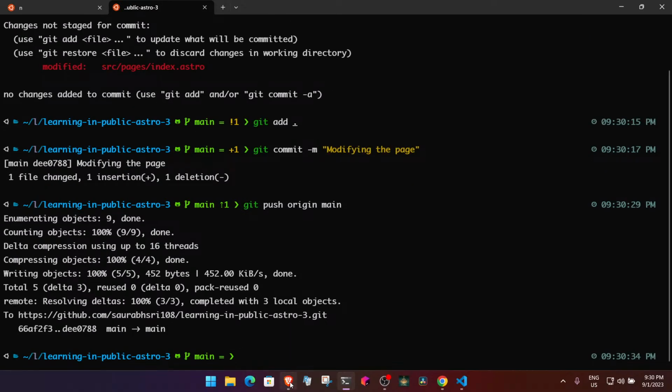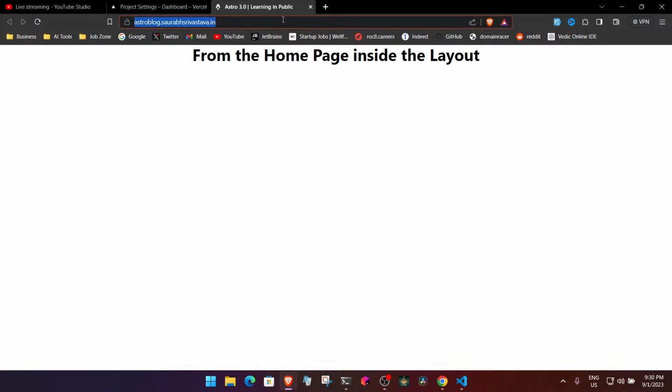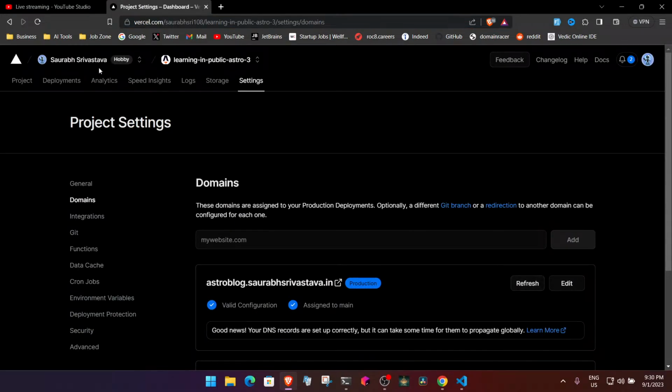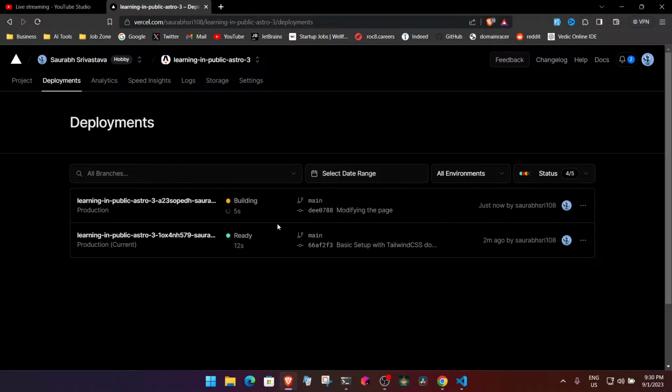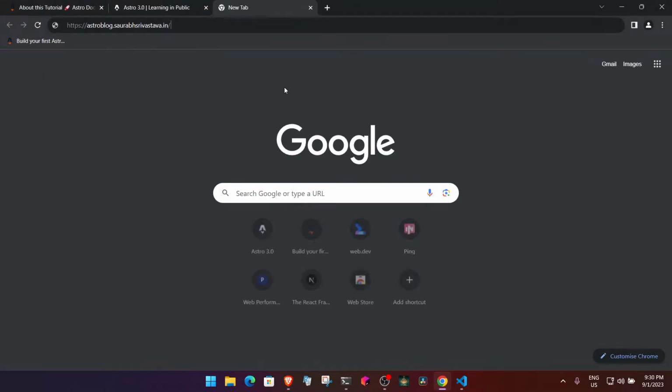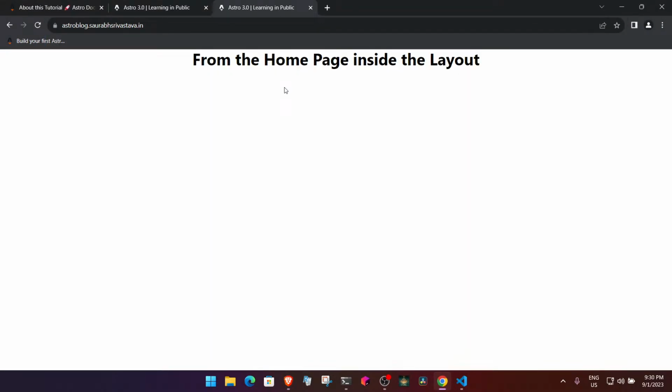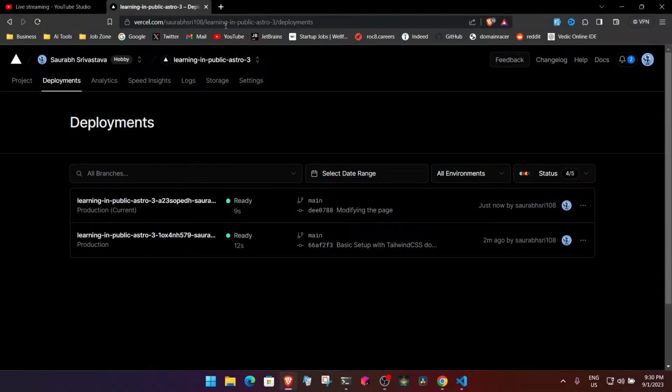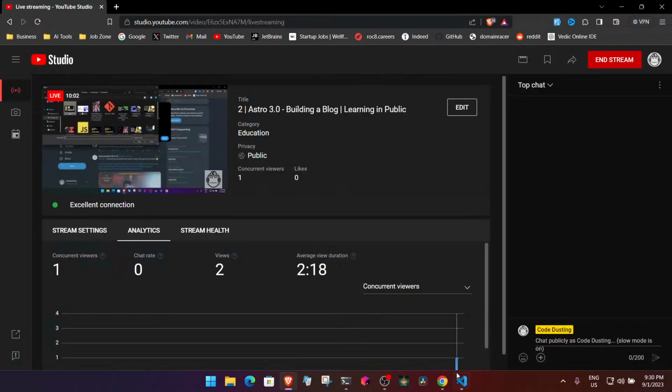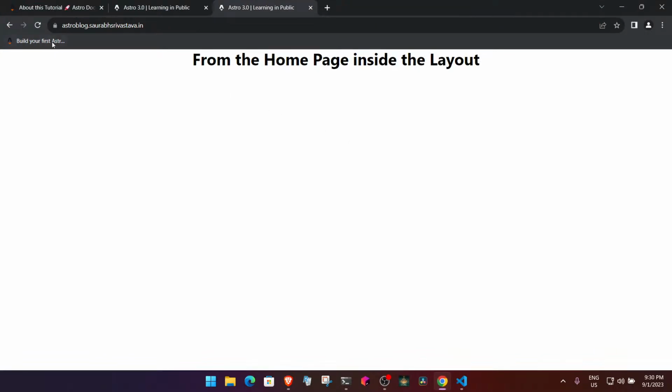Once I do that, I can go here, copy paste this and go inside the deployment. It is building, and then open this while we wait for this build. So it's now ready, and that means if I just refresh it, it's done.